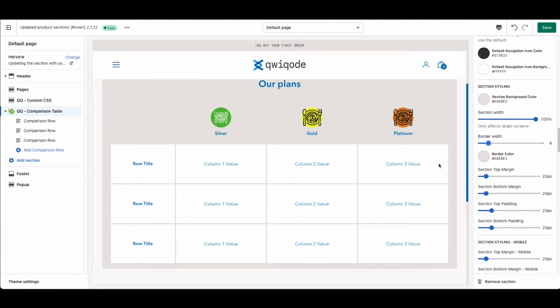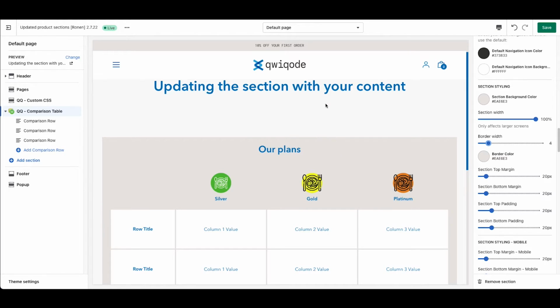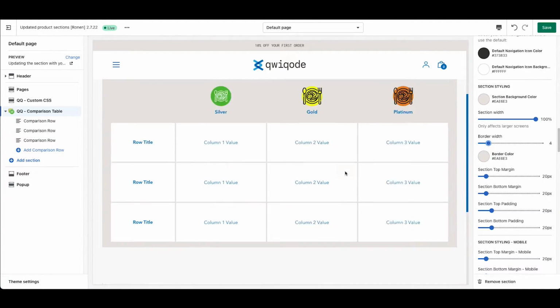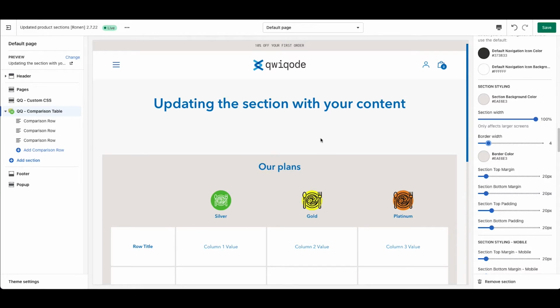Section top margin and bottom margin, that's the space you have above and below the section itself. So if you have more sections, which you probably will on the page, you can add more breathing room.